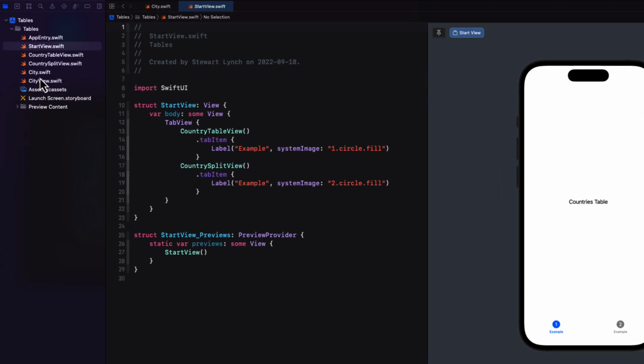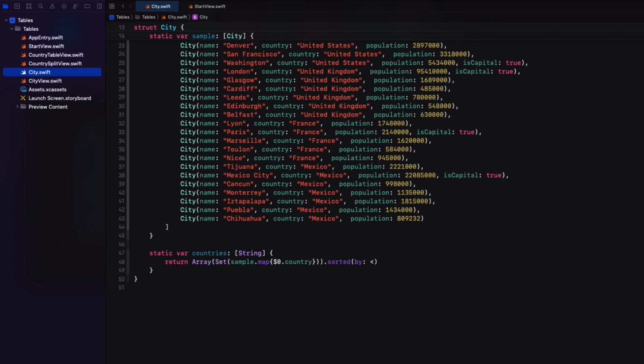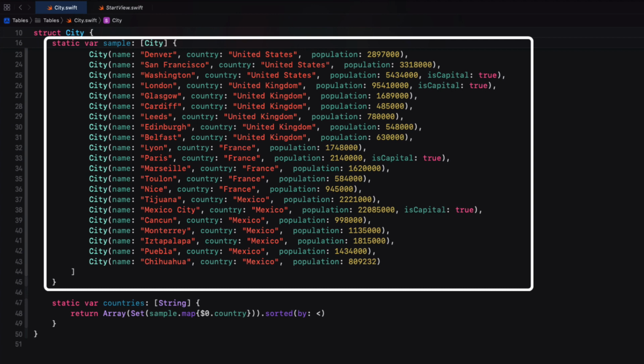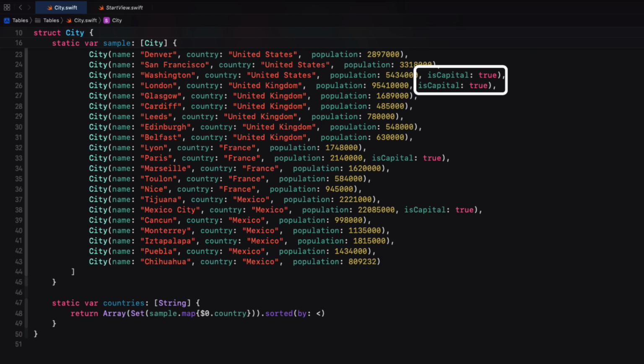To provide us with some data to work with, I've created a simple model called City that has four properties: name and country, which are strings, and population, which is an int, and then a Boolean isCapital property that is initialized as false. In addition, I've created a static property called sample that's an array of these city objects, and I've created 26 cities in 5 different countries and indicated via setting isCapital to true for the capital city of that country.